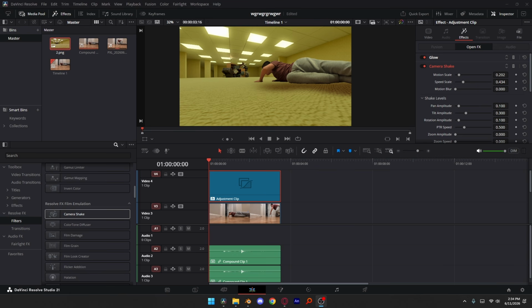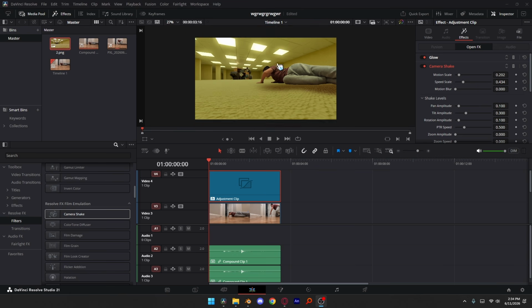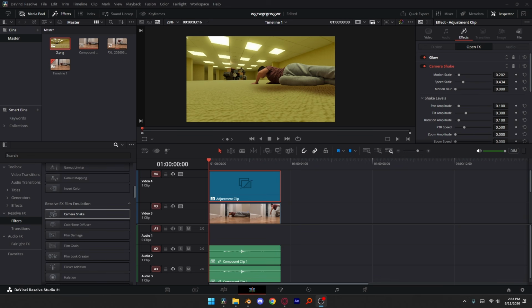Okay, bye. That's how to make the backrooms. That's how to put yourself into the backrooms.